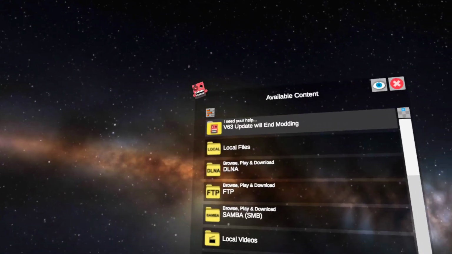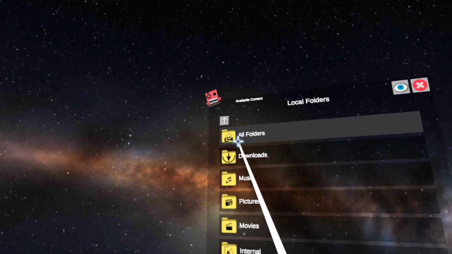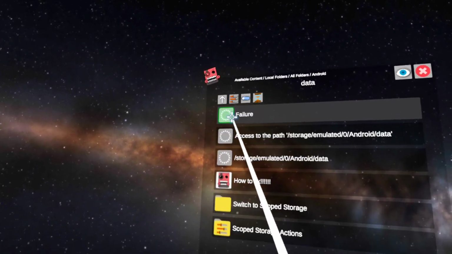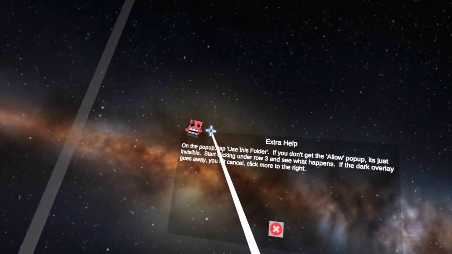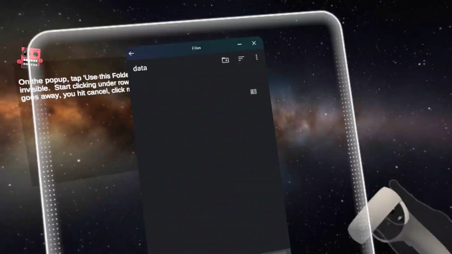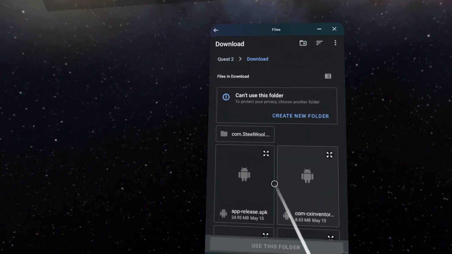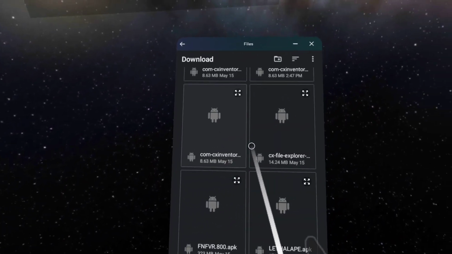You want to go to local files, and then go to all folders. Then you want to click Android, then click data, then click scoped storage access, and then step one. Then you want to go to Quest 2 download, and scroll down till you see CX File Explorer.